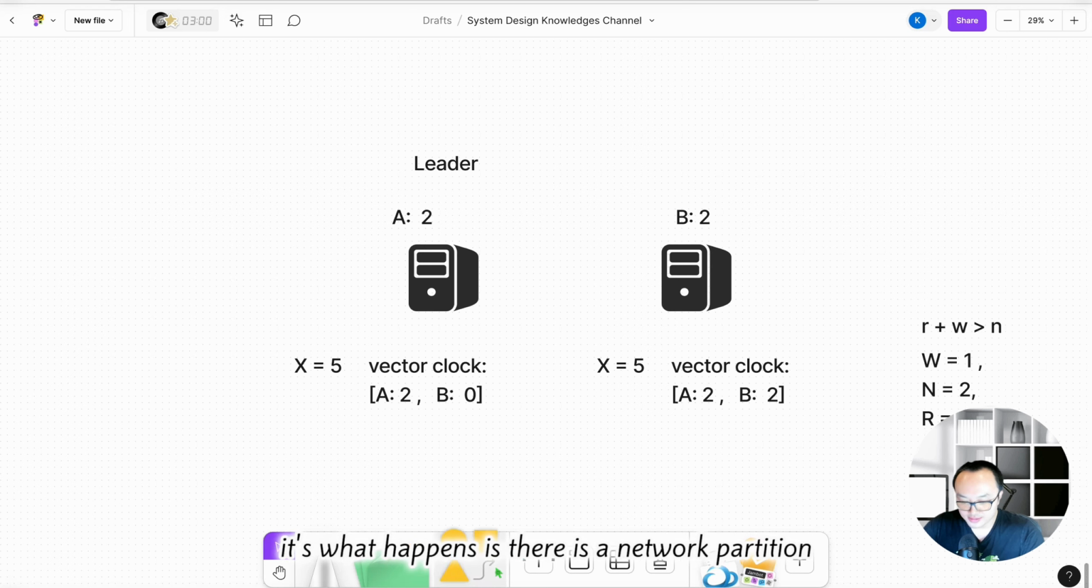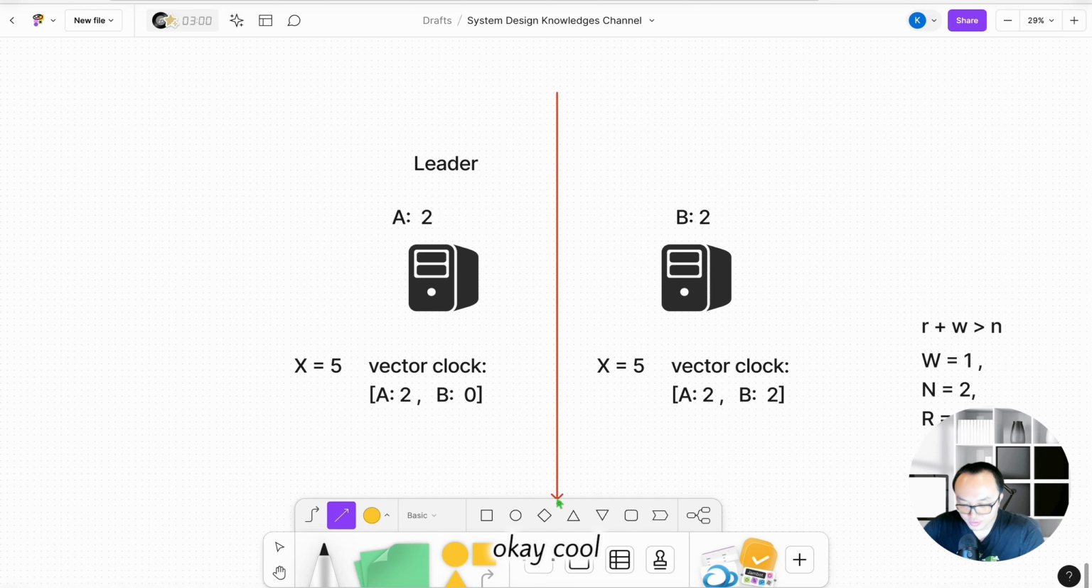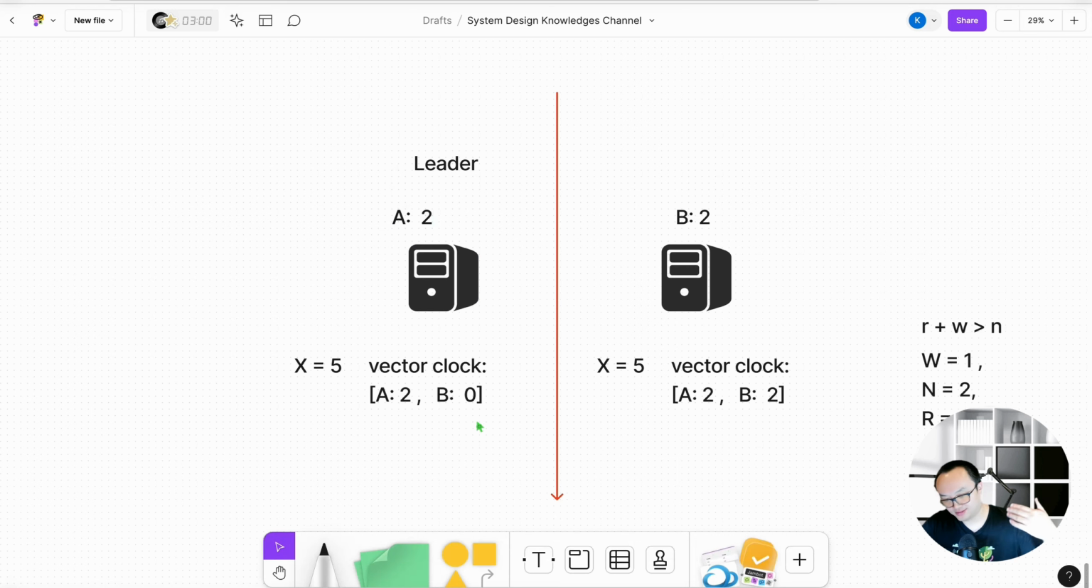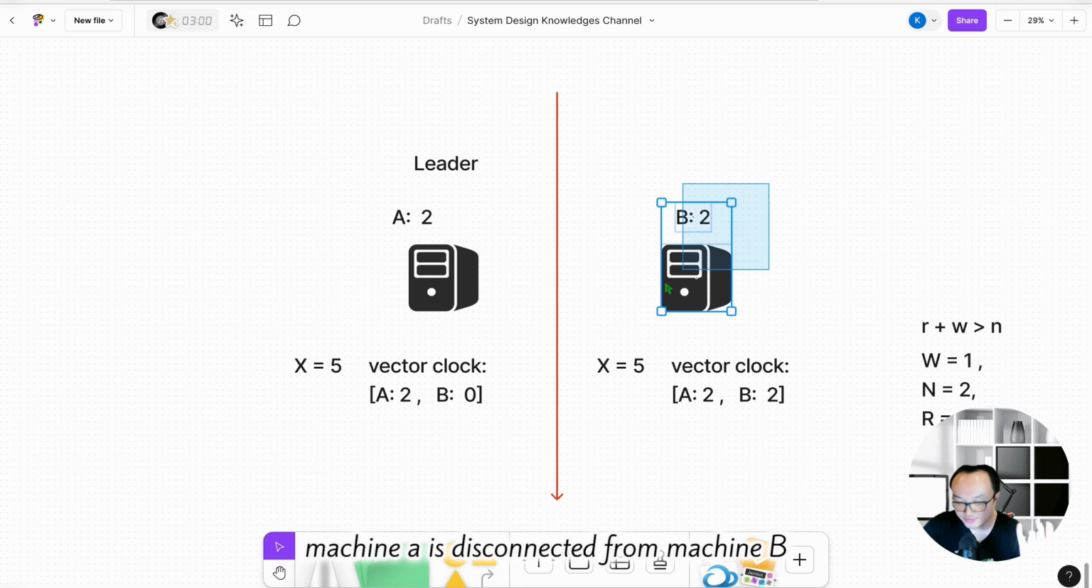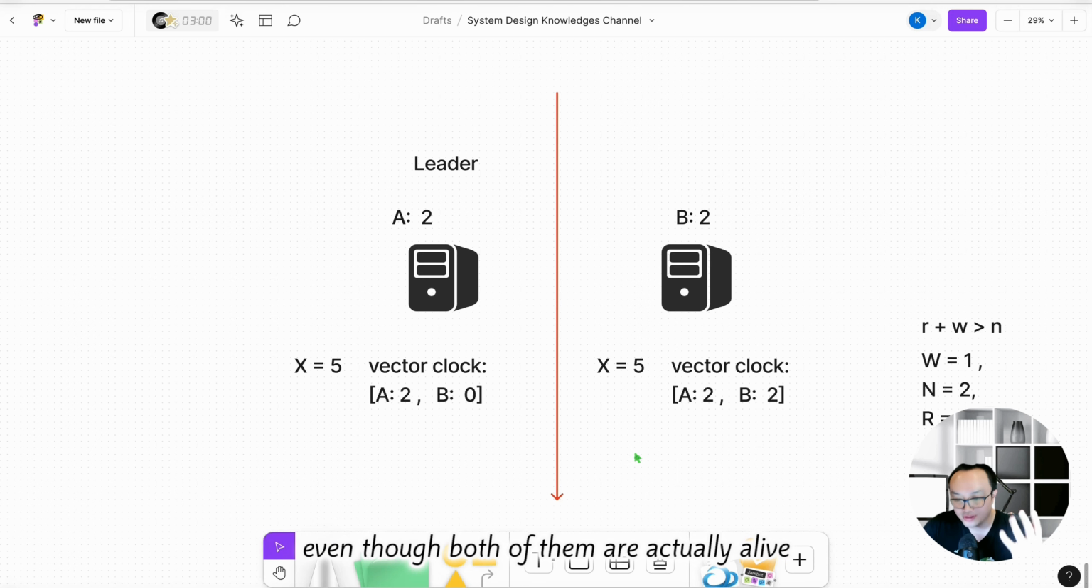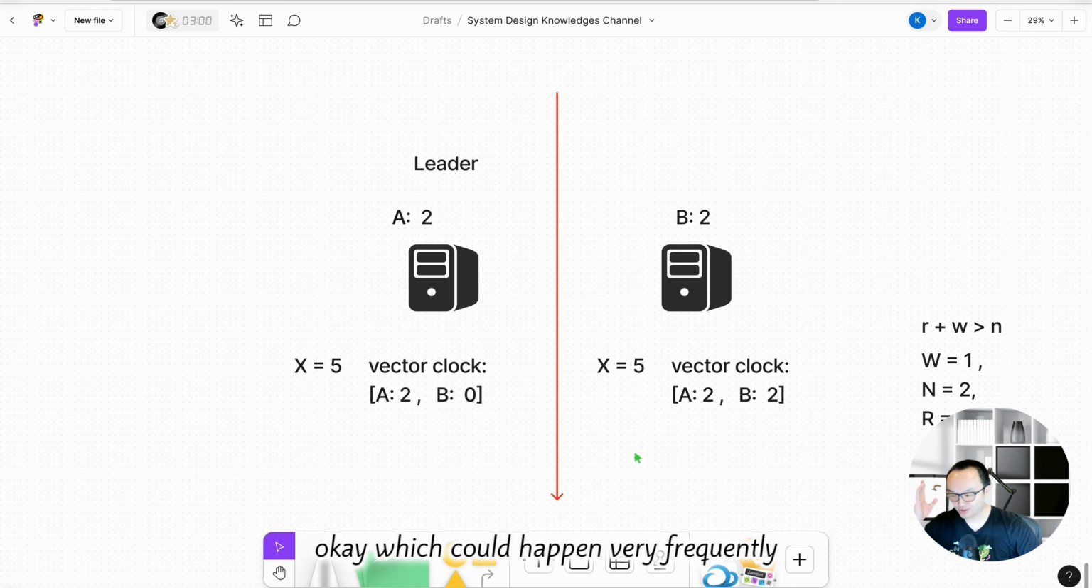Now let's say it's not machine A that dies. What happens is there is a network partition. What does network partition mean? Machine A is disconnected from machine B. They don't know each other's existence, even though both of them are actually alive, because somehow the network is disconnected or unstable between these two machines. This could happen very frequently in real cases.